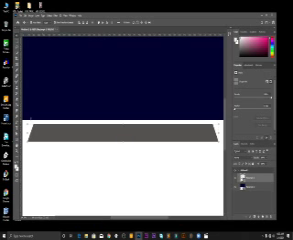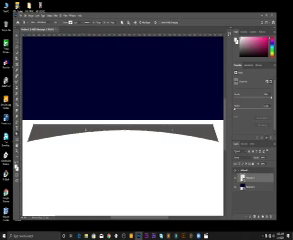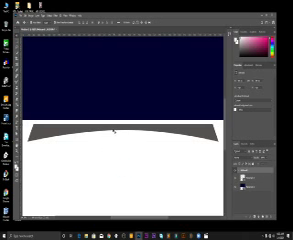Then we'll use the add anchor point tool, and this will basically add another edge to the middle or to any part of the shape. Then we can move it up and ahead. So now this is what we have.